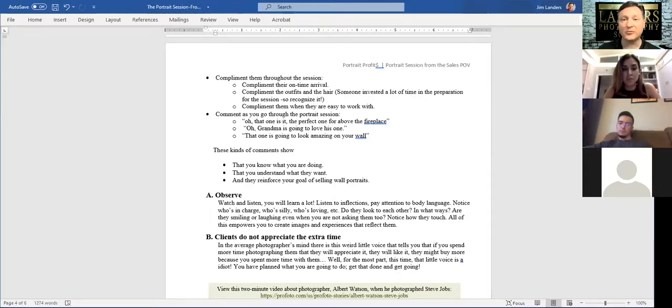Again, not everybody wants to sell wall portraits. Not every session is appropriate for that kind of thing. But with my family portraits, almost everybody bought wall portraits. Almost everybody. Did everybody? Nope, absolutely not. But a vast majority did.